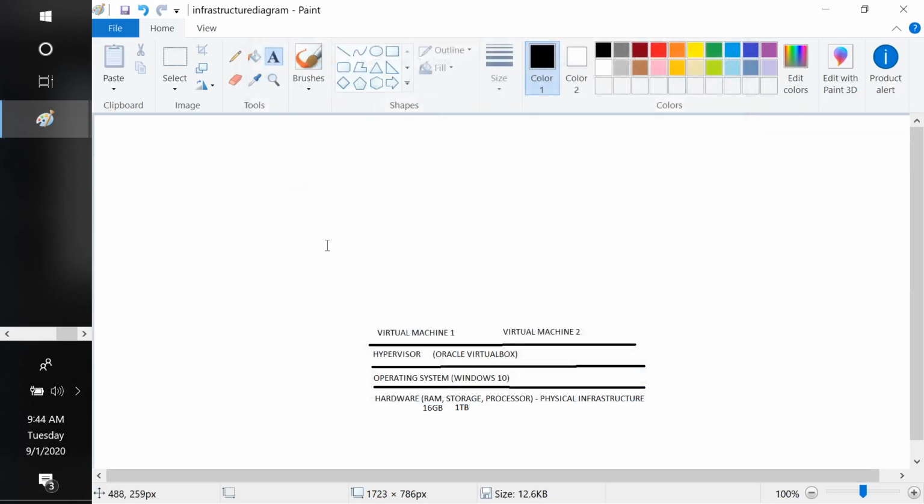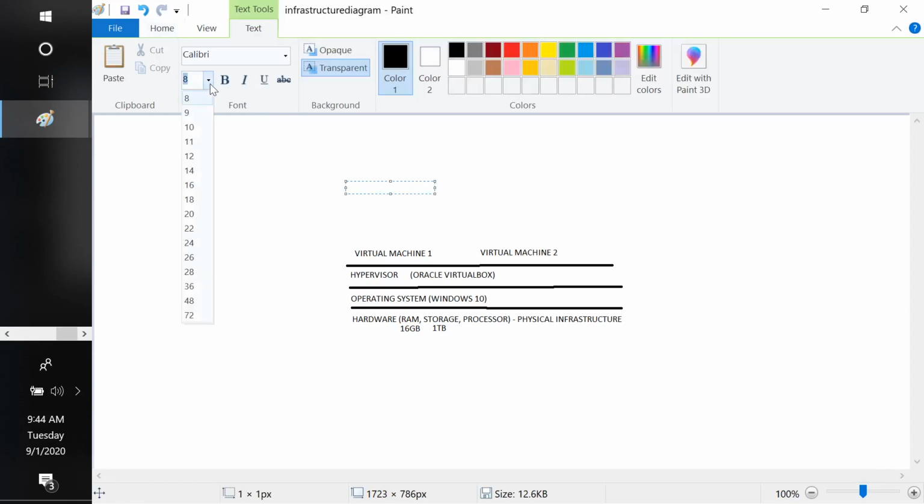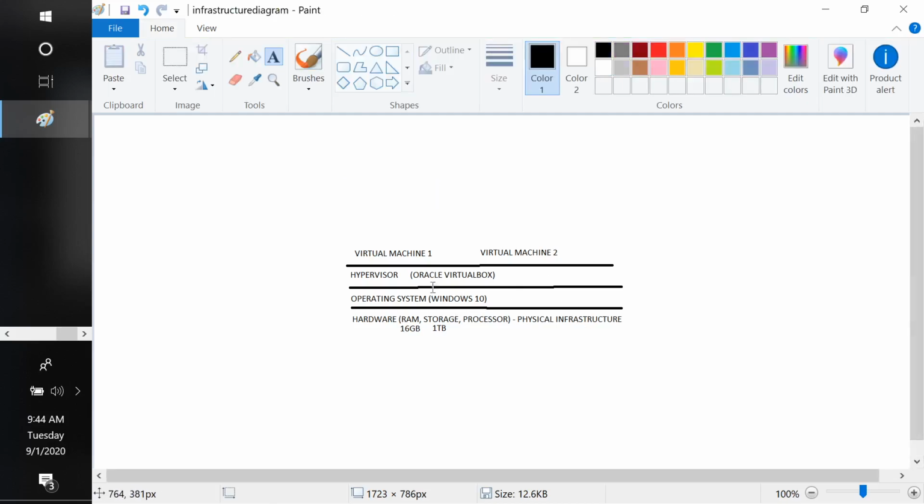I think the font is too small, right? We need to increase the font, but right now I hope you can see this. Okay, so for now I'll have to keep it like this.